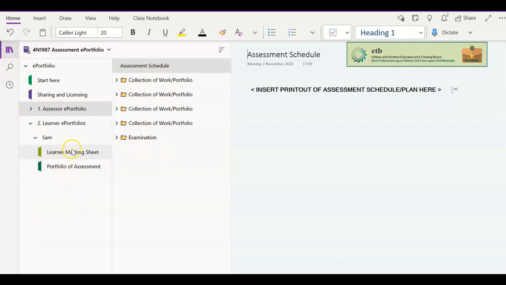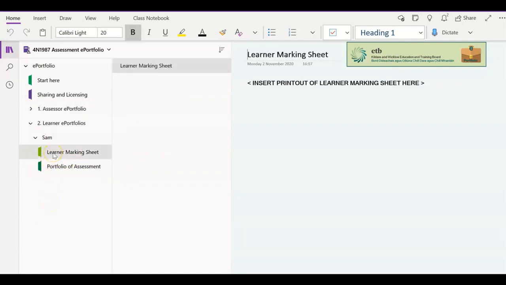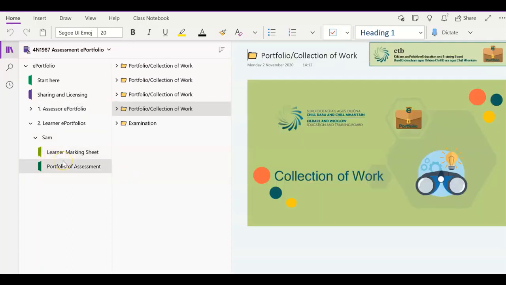And then I have also updated my one sample learner here. The learner marking sheet should always be there, but the portfolio of assessment has also been updated to reflect the 4 collections of work and the tab for the exam as well.